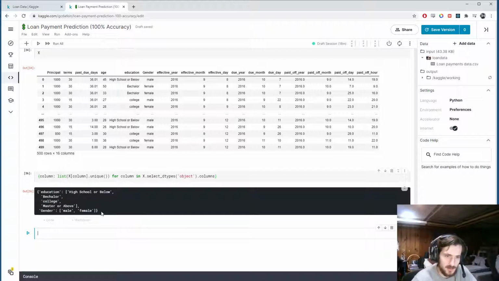So it looks like this is obviously a binary column, so we can binary encode this, which just means we'll set one of the values to 1 and the other to 0, and that's all the column will become. With education, this looks like an ordinal feature to me, because there's an order between the values and there's more than 2. So we can rank this high school or below, then college, then bachelor, then master or above.